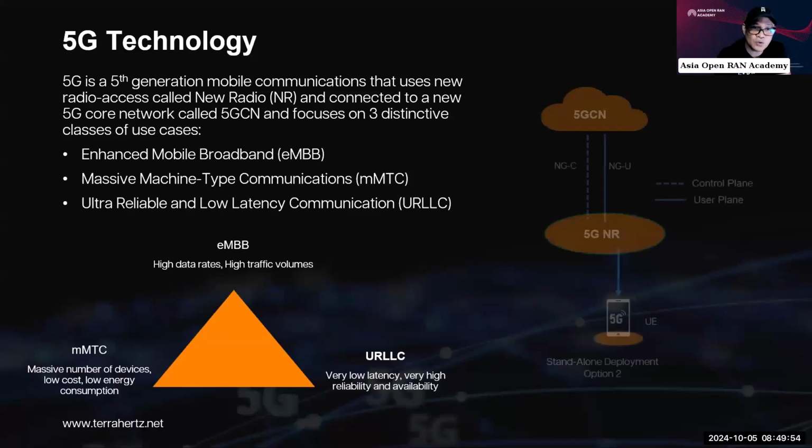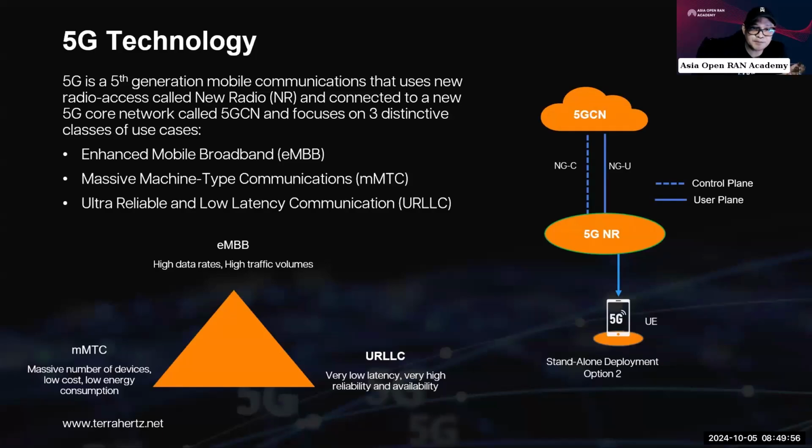Now, if you look at one of the architectures for implementing 5G, this is the holy grail of implementing it: option 2, the standalone deployment. The standalone deployment is a straightforward architecture. It's a plain 5G core network connected to a 5G NR, or gNodeB, and then you have a 5G UE capable of SA. And then you have the NGC, the control plane, and the user plane. So this is the standalone deployment.